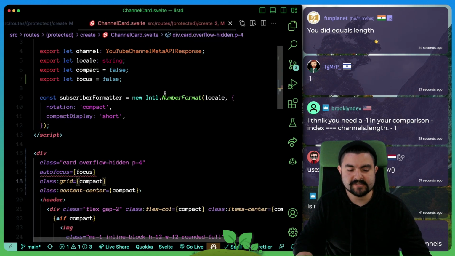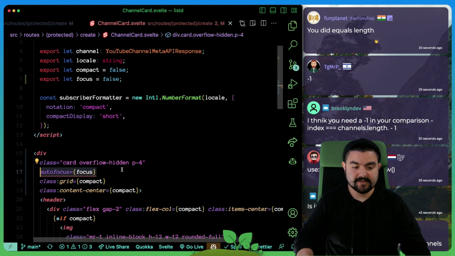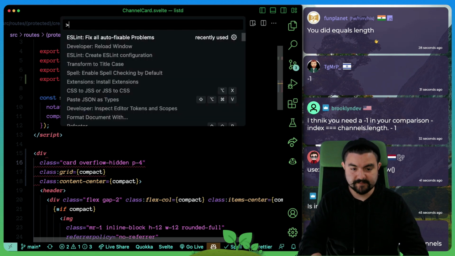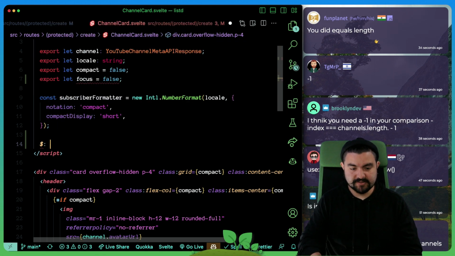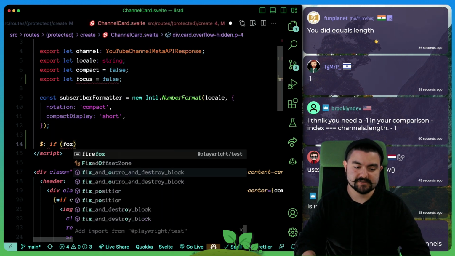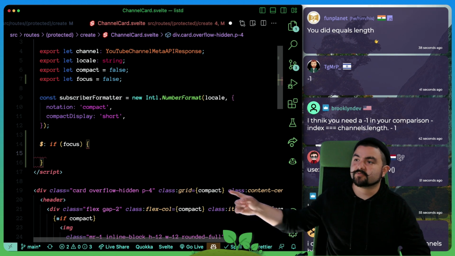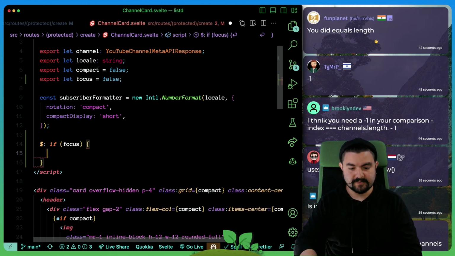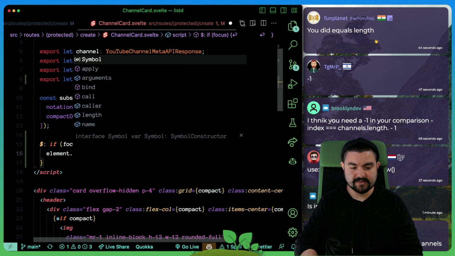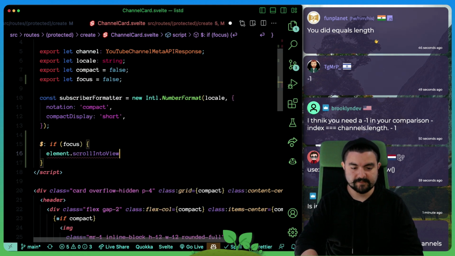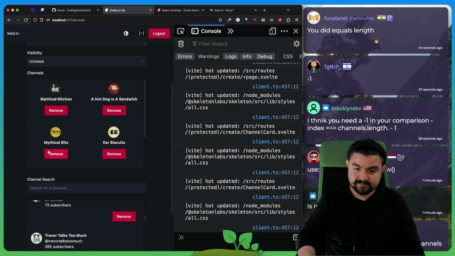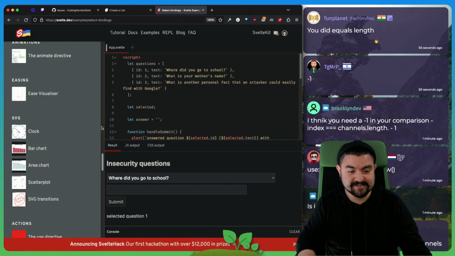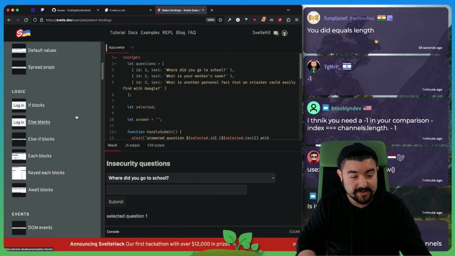And so now we can basically just say, if it's true, scroll this div into view. And we'll watch it. We'll say if focus, and we want to get a ref to this div. And we'll say element.scrollIntoView. Boom. Now, what is element? It's a ref to this. So again, I don't remember any of the syntax, but we can do a this binding to get an element ref.